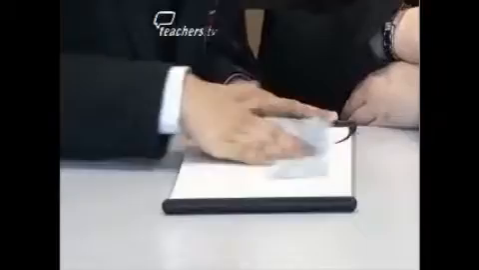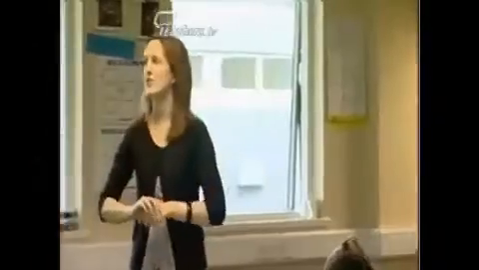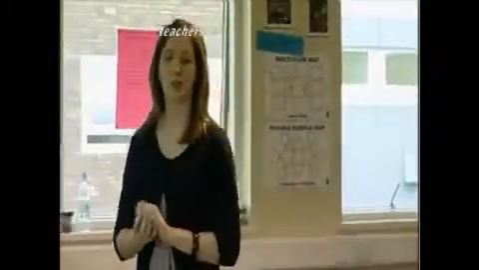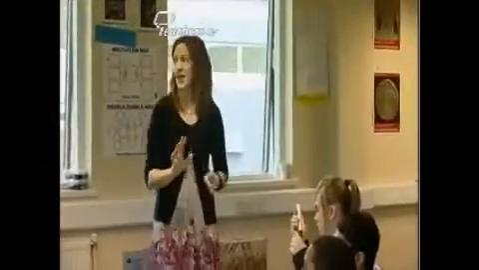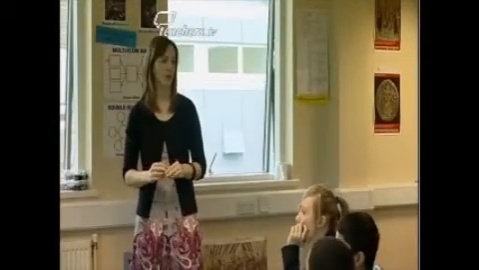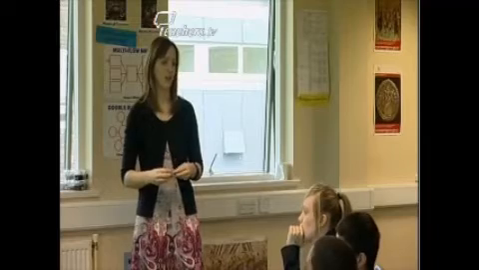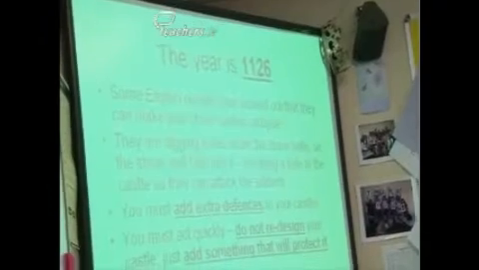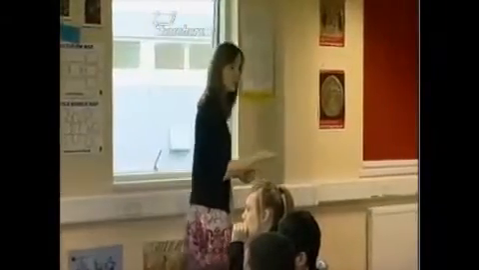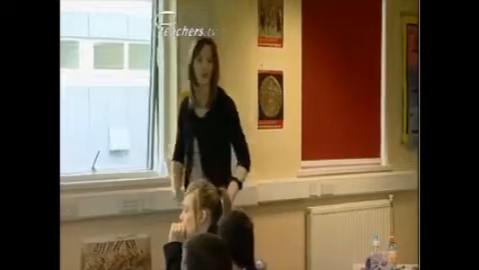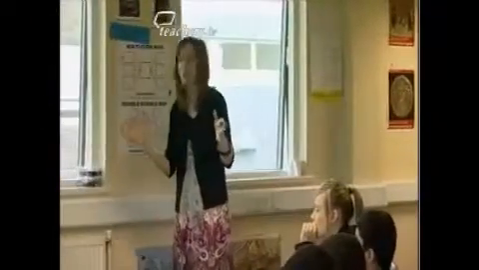Next step. And please write the date at the top. It's 1126 now. So it's almost 60 years since William has invaded. Some English people have worked out that they can make your stone castle collapse. Oh dear. You are going to seriously lose your jobs if you're not careful, guys. They are digging holes under the stone walls. And if they dig under it, the stone collapses into the hole. Your castles are about to just be ruined.